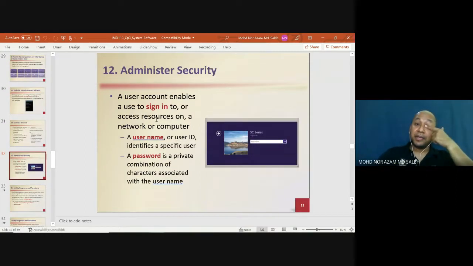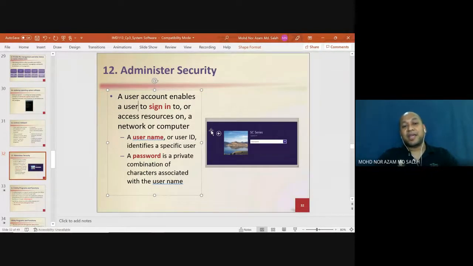Okay, and administer security. A user account enables a user to sign in to, okay, sorry for this typo, a user to sign in to or access resources on a network or computer. What do you need to access a computer? You need a username or user ID to identify a specific user. And then you need a password, that is a private combination of characters associated with the username.